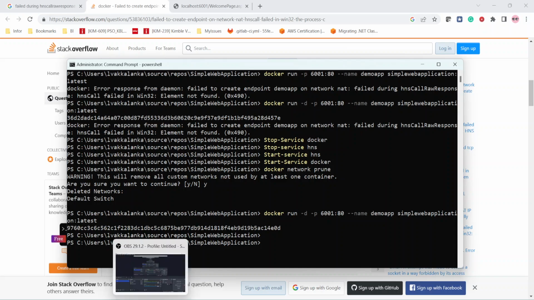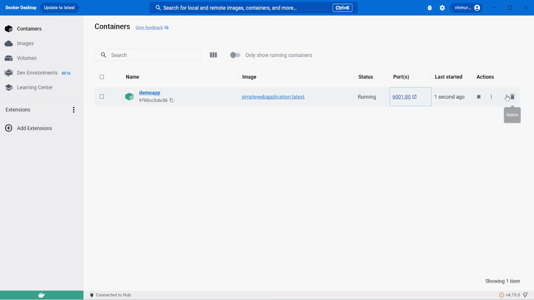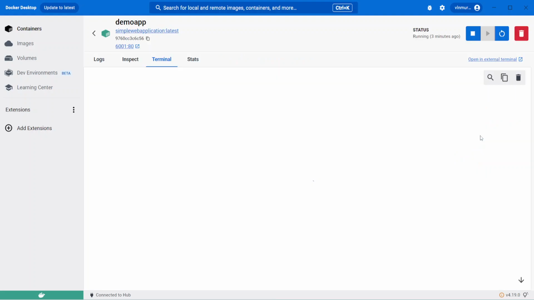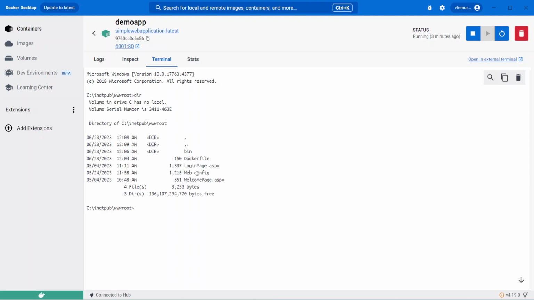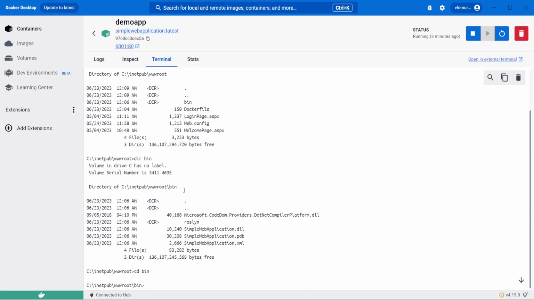Also, here in Docker we can see our container. So this is our file here. If you click here and go to open in terminal, this is the terminal. There, see inetpub wwwroot. Here if you run dir, we can see all our deployment files: login page, web.config, this welcome page, and bin. If you go to bin, cd bin, we can see the DLLs.